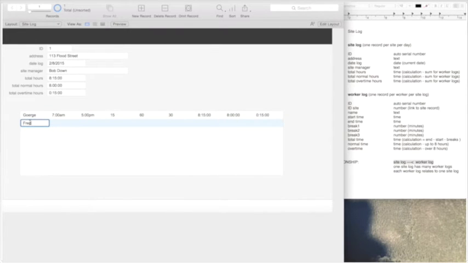So the second worker is Fred. He also started at 7 in the morning and finished at 5 o'clock in the afternoon, but he only had a single 20-minute break, so that gives him 9 hours 40 total time, broken up into 8 hours normal time and 1 hour 40 overtime. Pretty cool.